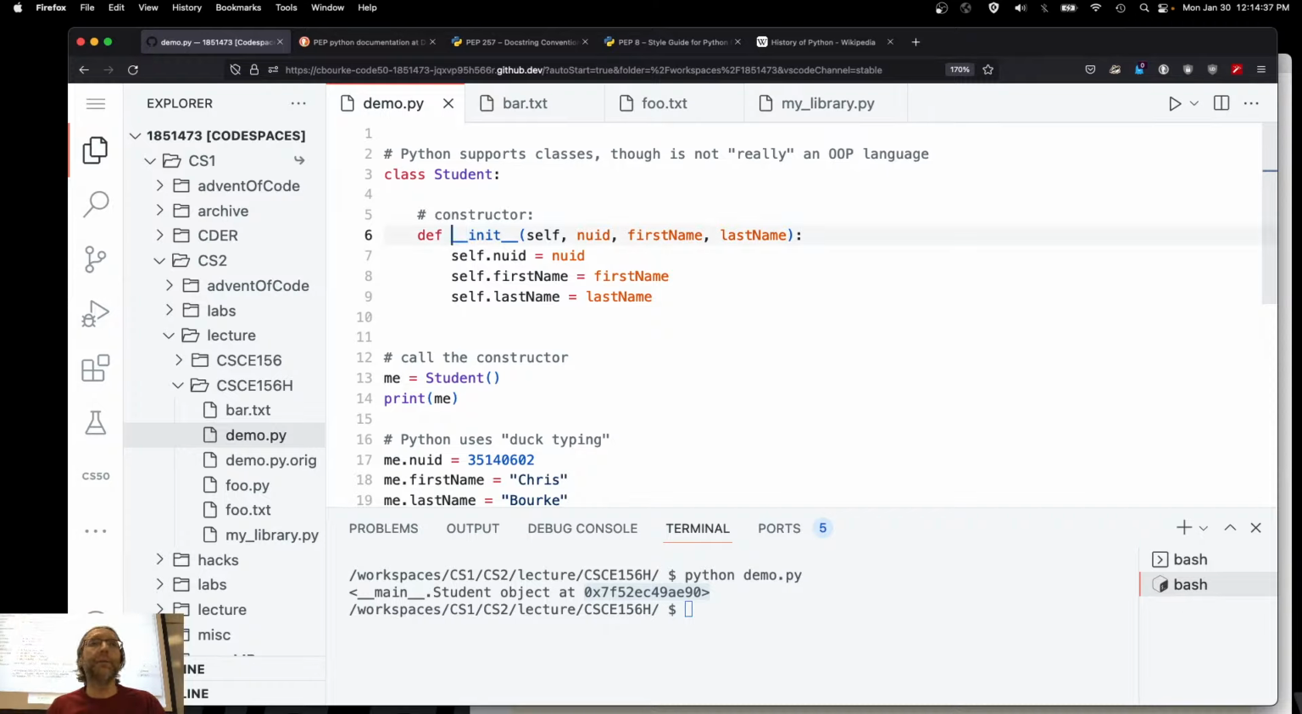This is a function definition because we've got parentheses here. And it's just like regular functions outside the scope of a class, we use the def keyword here. Your first argument is always going to be self. In Java, that would be this, right? So self and this are basically the same thing. That scopes this function to this class, right? So that I can refer to myself. My NUID is equal to that NUID. My first name is equal to that first name. My last name is equal to that last name, right?